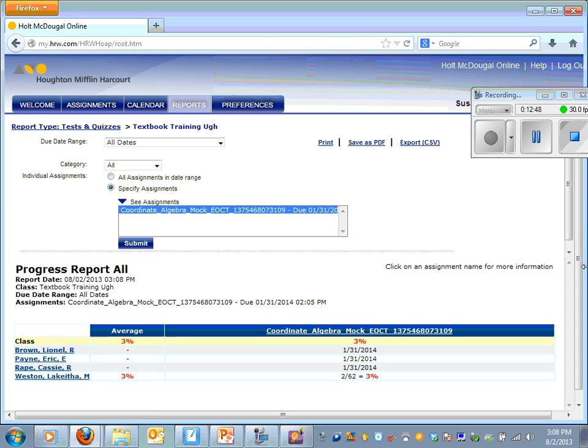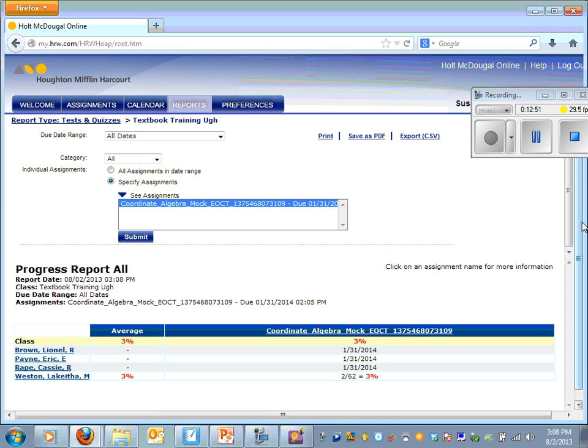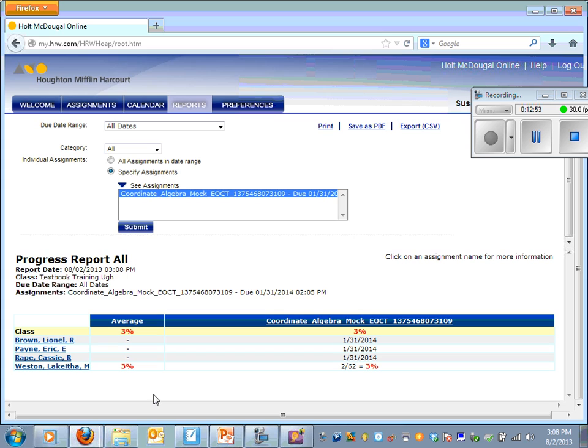So you can see that Eric Payne hasn't taken it yet, Cassie Rape hasn't taken it yet, Lakeitha did take it, she made a big old 3, and Lionel hasn't taken it yet.